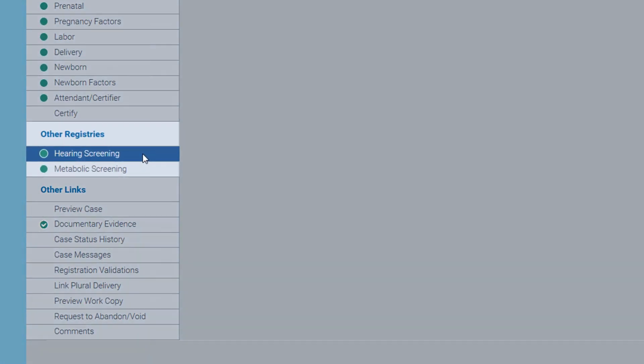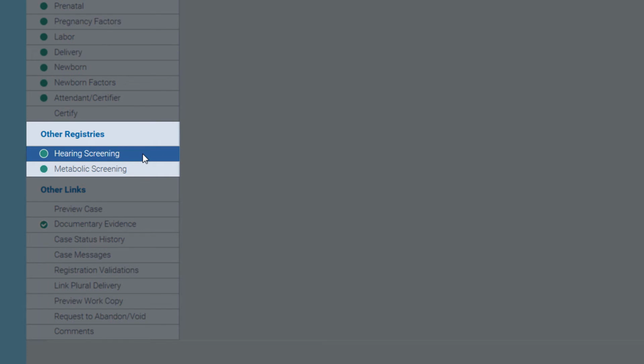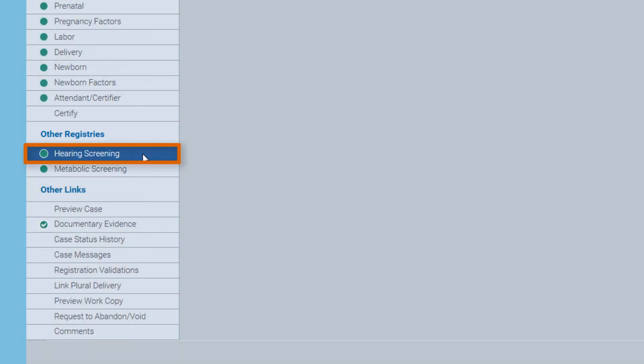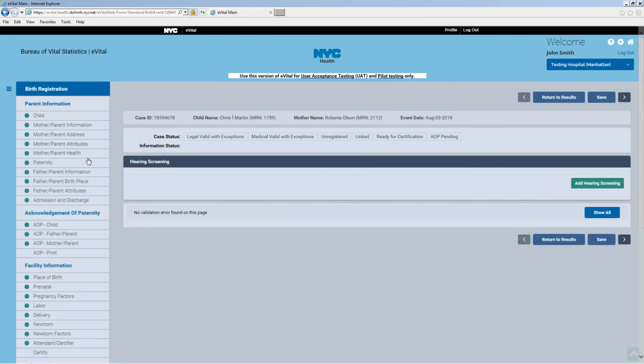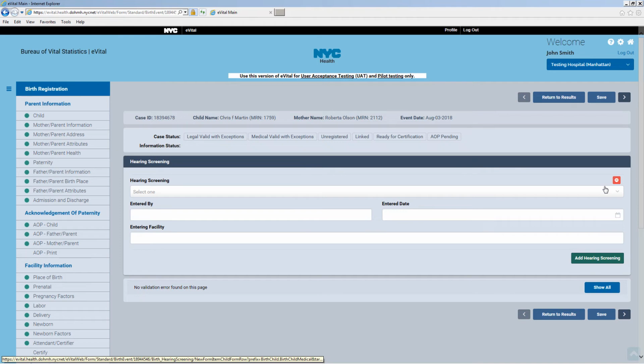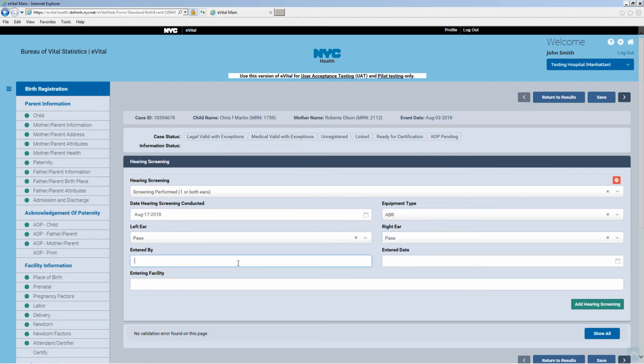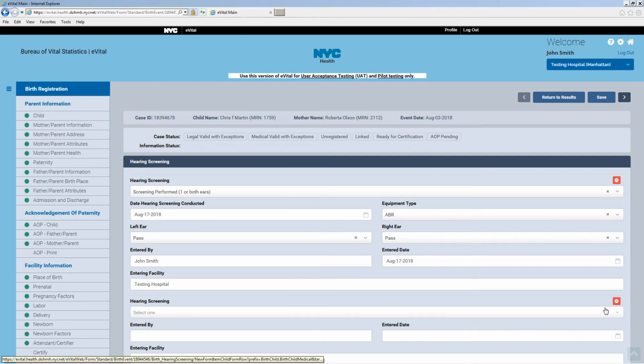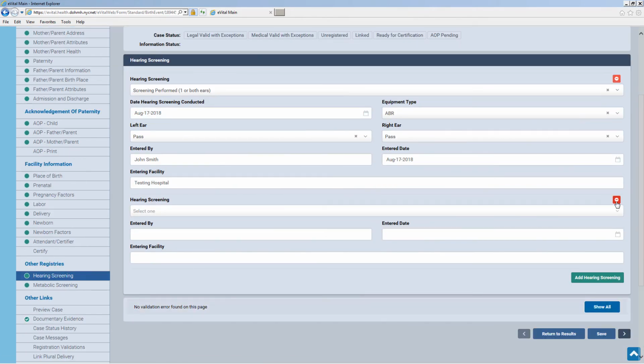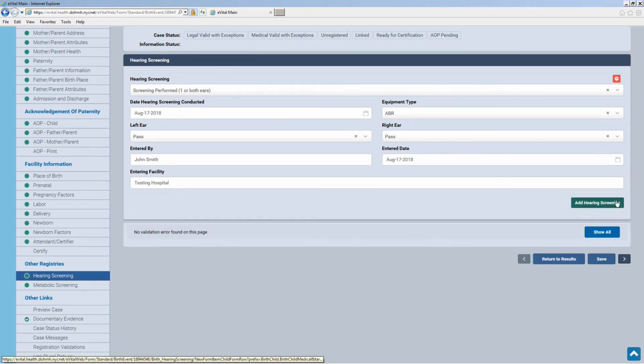Screening information can be entered under the Other Registries section of the menu. Click Hearing Screening to open the Hearing Screening web form. Then, click on Add Hearing Screening and enter the information. Additional screening information can be entered by clicking the Add Hearing Screening button. Screenings can be deleted by clicking on the red square. Click Save when you are finished.